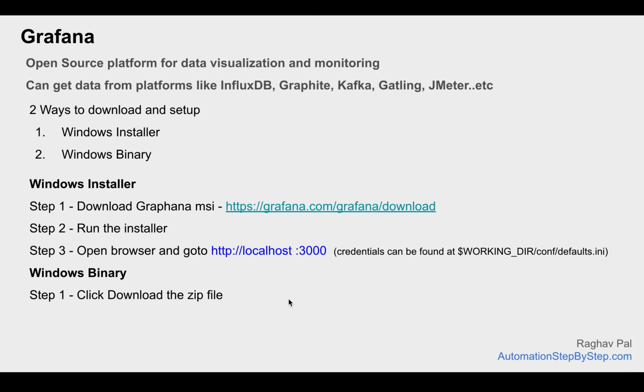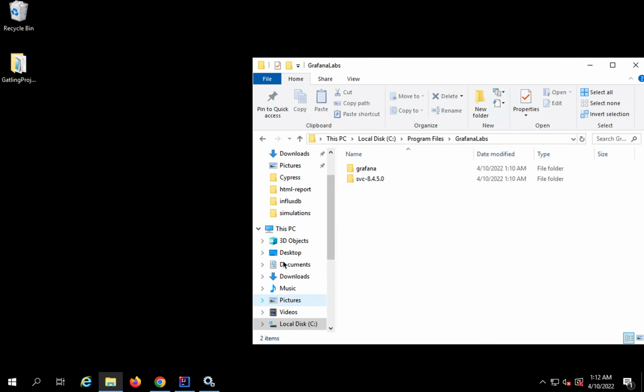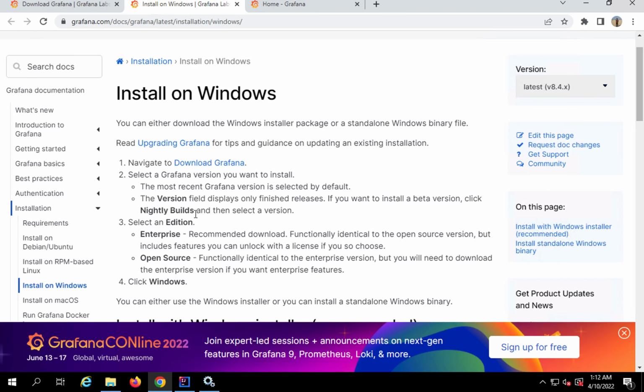If you're using the binary, you just have to get the zip file and then extract this zip file anywhere on your system, and then on the command line you can go and run this file grafana-server.exe. All these steps are also mentioned here, just in case you want to refer to this guide. This can also help you.